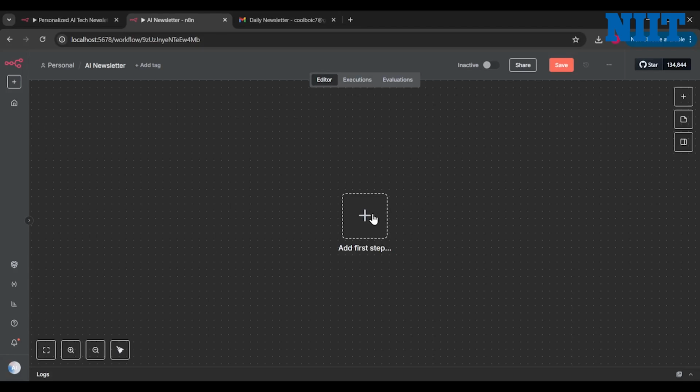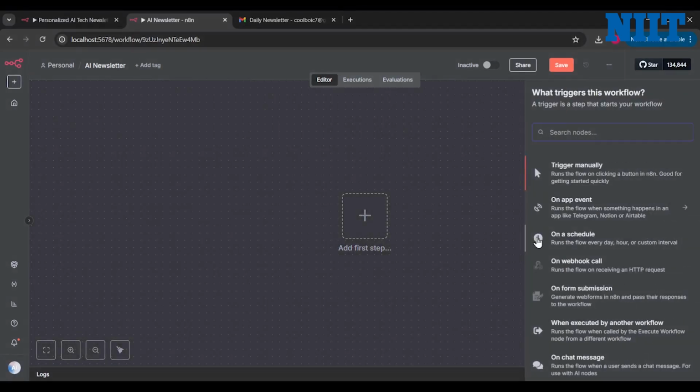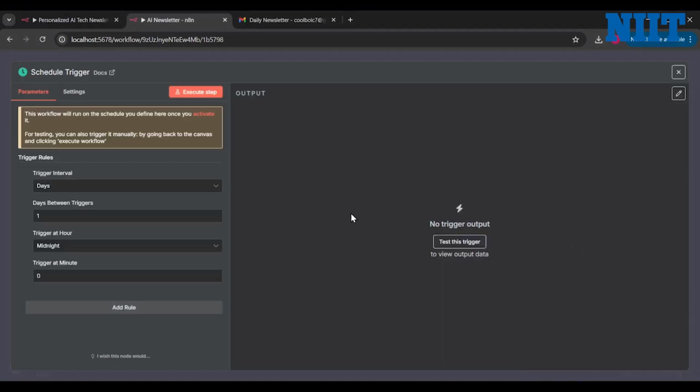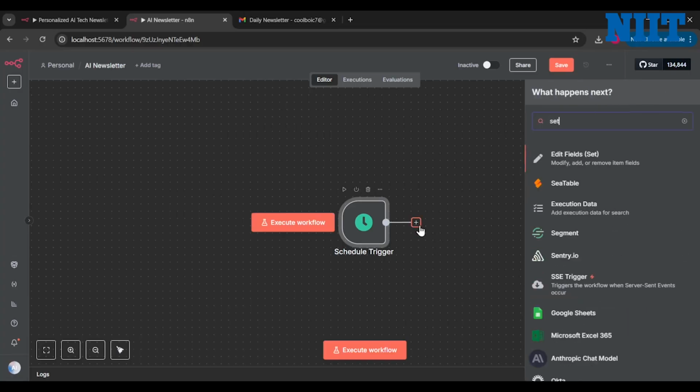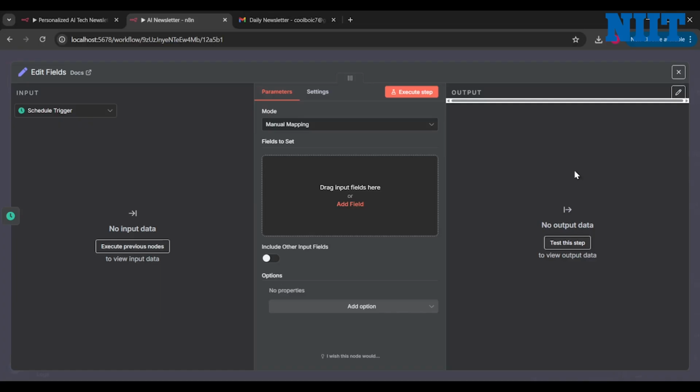So our harvester kicks off with a schedule trigger. Now we want to run this every day. Say it runs at midnight. Next, we need to tell our workflow where to look for news. So we find the set node to add our RSS feeds. In this set node, we are going to create a simple list of RSS feed URLs.